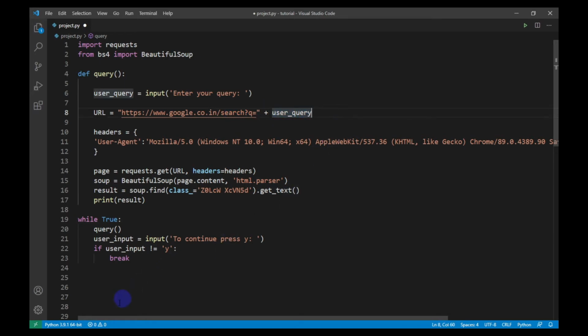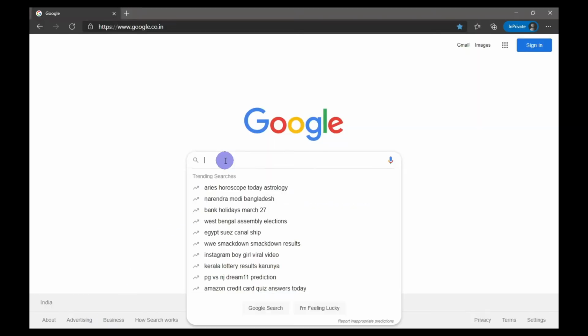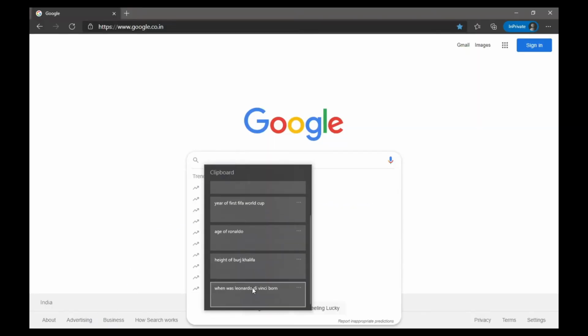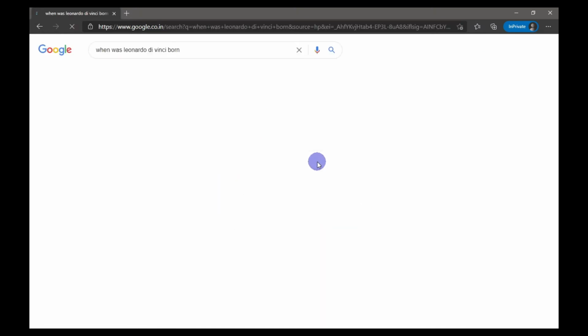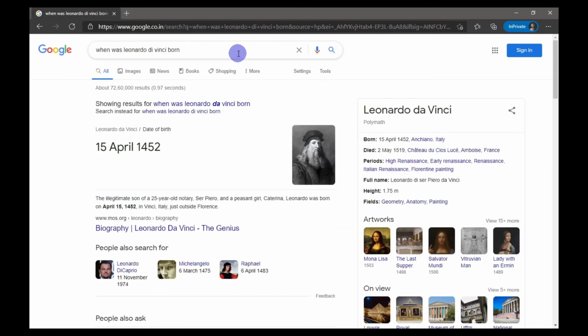The reason is that whenever we search anything on Google, for example, if I search this question, when was Leonardo da Vinci born? The query is actually given in this URL using the GET request. Here you can see that: when plus was plus Leonardo da Vinci born. And the result is shown here, 15 April 1452. So the idea here is that the query will be added after this search word and the result will be scraped from here.